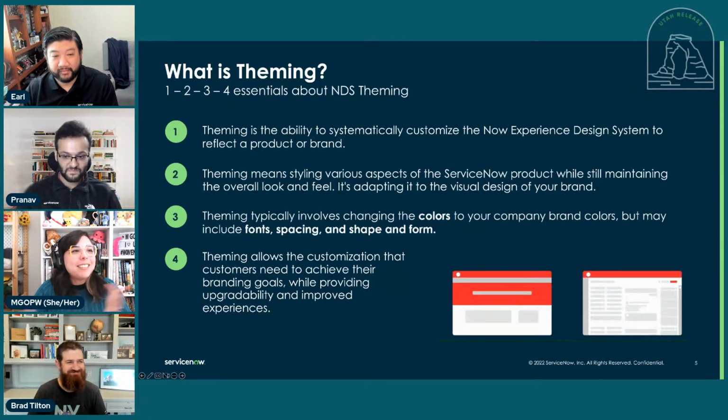So the basics of theming is the ability to customize the Now Experience design system to reflect your product or your brand. You can style various aspects of the product while still maintaining the overall look and feel. You can change things like fonts, spacing, shapes, and the form. And it allows you the customization that you want when you're branding and you're providing improved experiences. So that's the basics of that. Next slide, please.